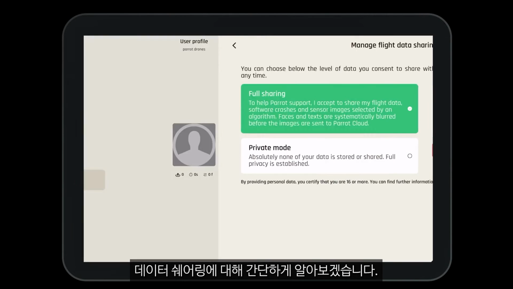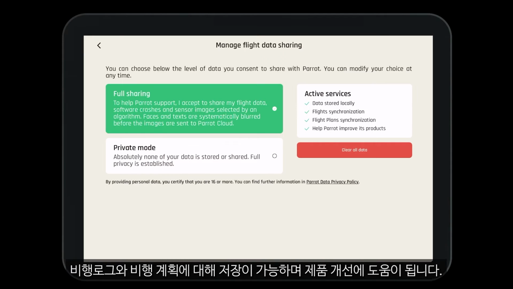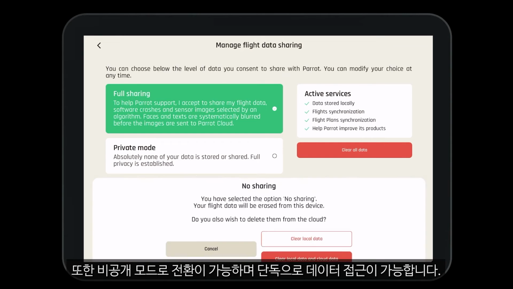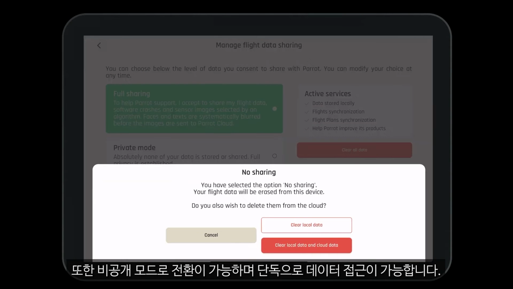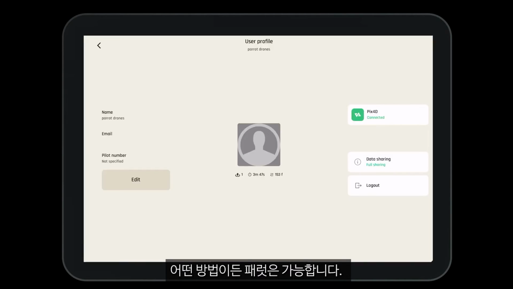Let's quickly talk about data sharing. In data sharing, you can fully share with Parrot, which will allow you to access the Parrot Cloud. Here you can store your flight logs, flight plans, and help Parrot improve our products. Or you can enter into private mode where only you have access to your data. Either way is fine with Parrot. Let's take a look at the advantages of the Parrot Cloud.